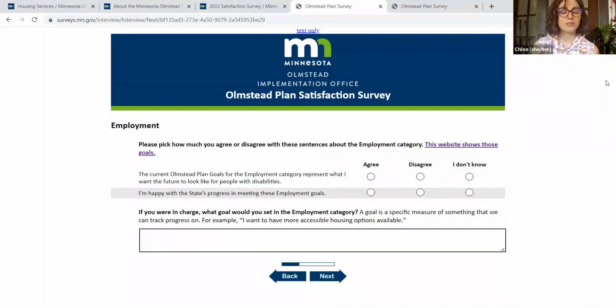Great. So the first goal category that we are going to respond to is employment. And as you can see, there are 2 questions. One is, the current Olmstead Plan goals for the employment category represent what I want the future to look like for people with disabilities. And you can agree, you can disagree, or you can say, I'm not sure. And then the next question would be, I'm happy with the state's progress in meeting these goals. And again, you can agree, you can disagree, or you can say you're not sure.